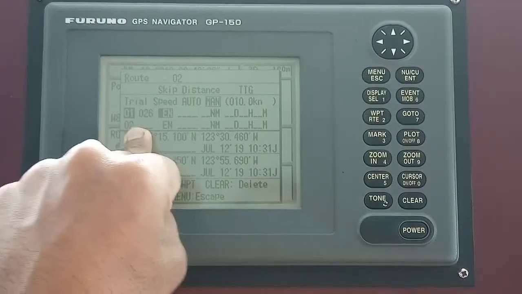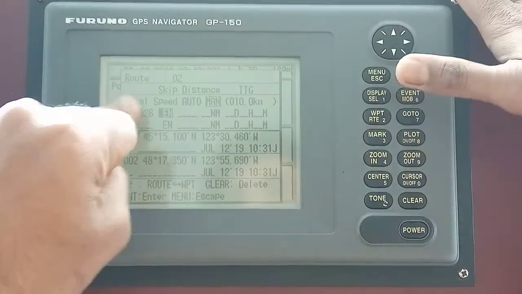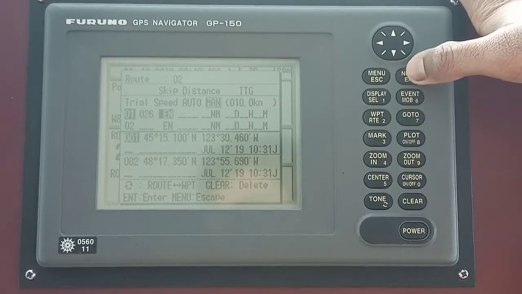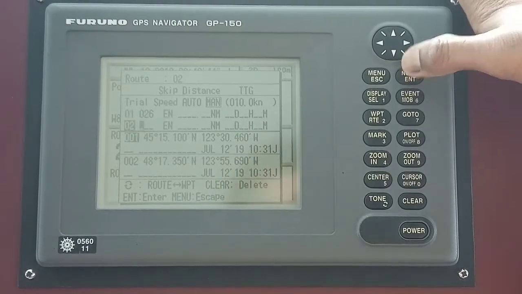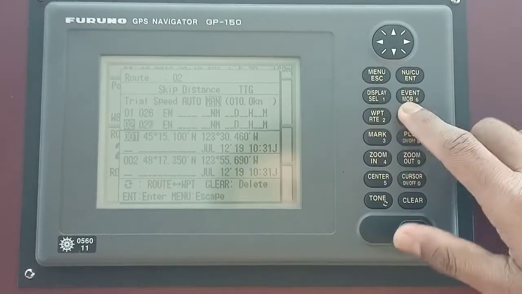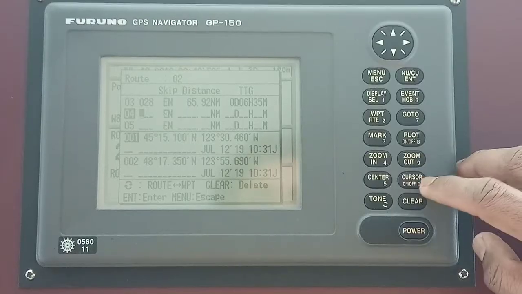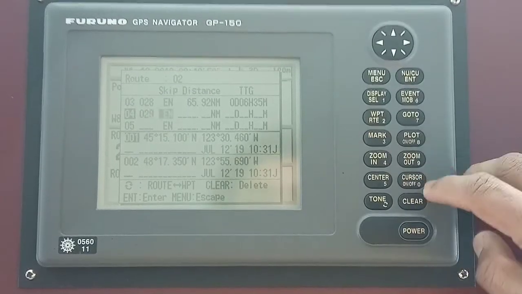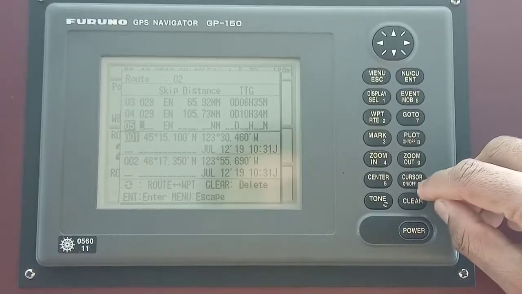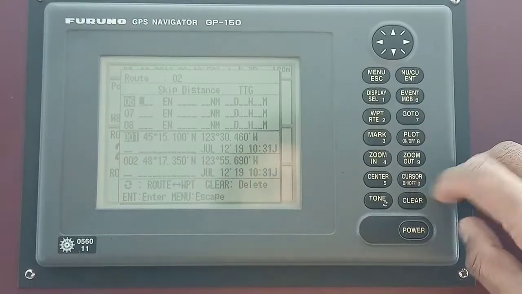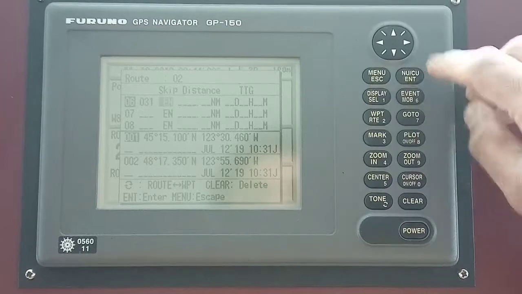When I have come to 30, my route will have been created. Okay, enter, and 027, enter, 028, enter, 029, enter, 030, enter. We'll see what happens when I press 031.